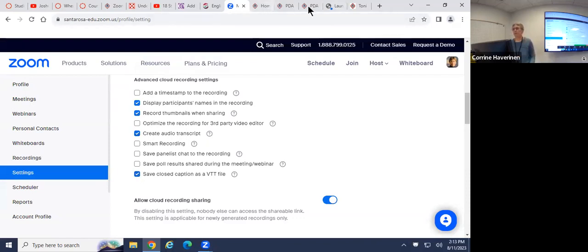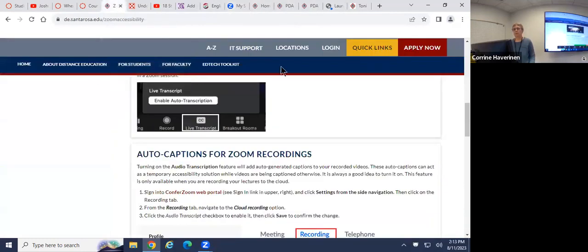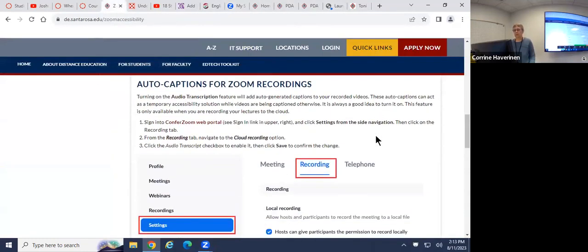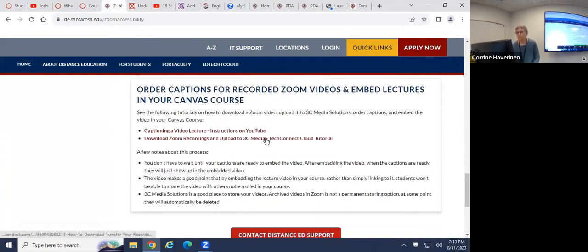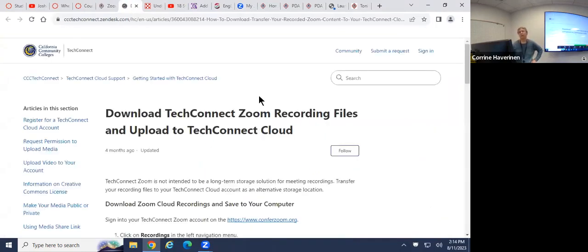What was I showing? I was going back here. So on my Zoom page, I have a screenshot of what we just turned on. And I need to do a screenshot for the first one. I don't have that one. But there's a link here, or you can go to TechConnect Cloud, and there's a tutorial on how to download your Zoom recording files to upload to TechConnect Cloud. But like Matt told us earlier, hopefully soon around the corner, you won't need to do this because it will automatically happen for you. They're working on it. So that's all we have to say about Zoom.